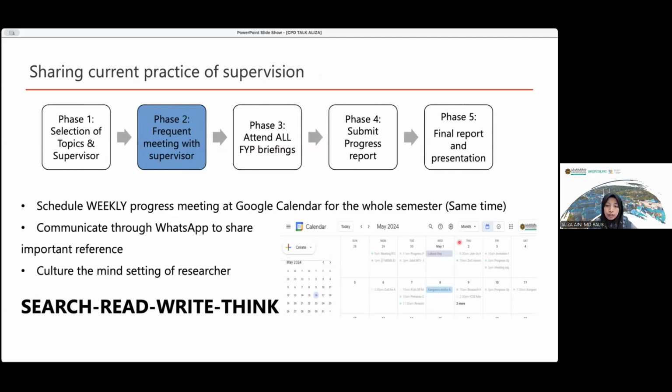Usually in the first week, I set the same time and same day for the weekly meeting in Google Calendar, so we do not need to chase them. Every time at the same time and same day, we expect them to meet, either online or offline, to discuss. Through WhatsApp also, we communicate on the important references. So this is the culture of search, read, write, and think.